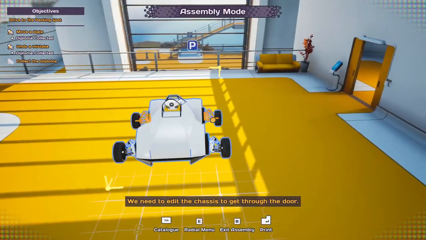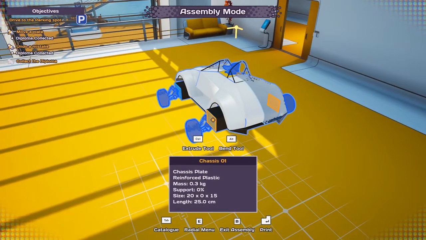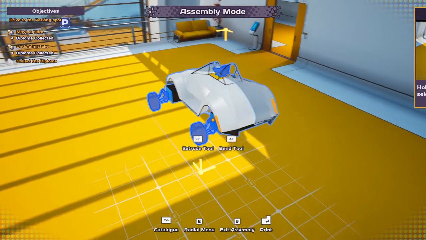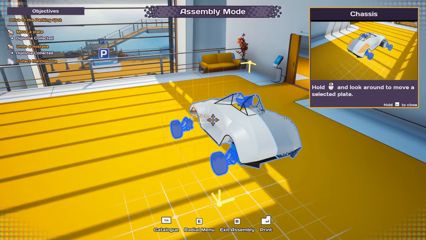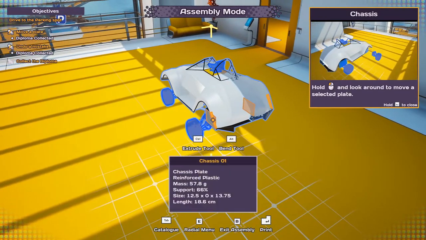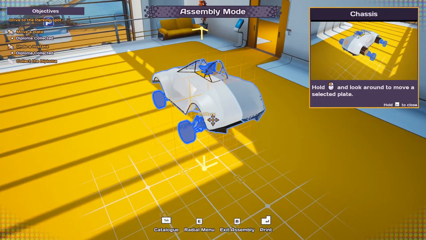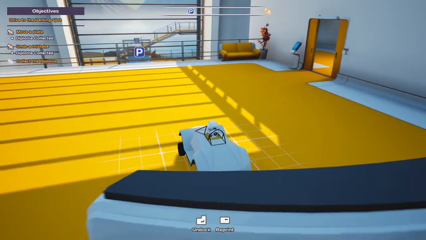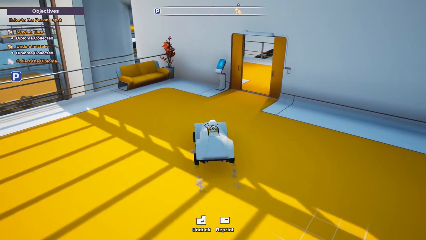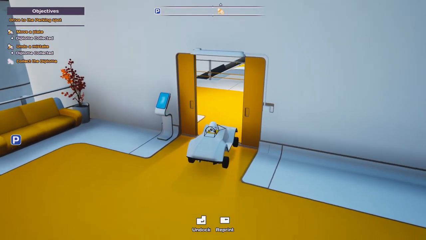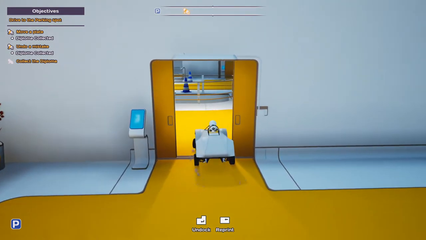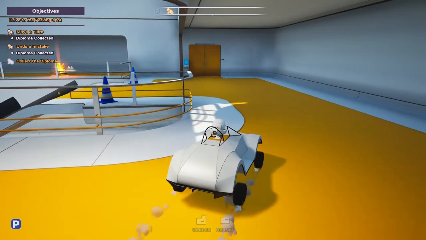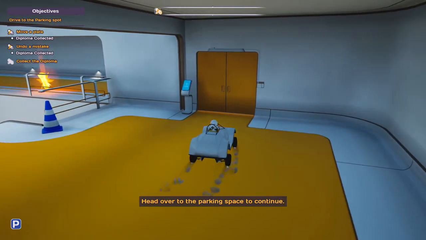We need to edit the chassis to get through the door. Select the blue plate. You can move the selected plate by dragging it in the direction you want. Stellar performance. Head over to the parking space to continue.